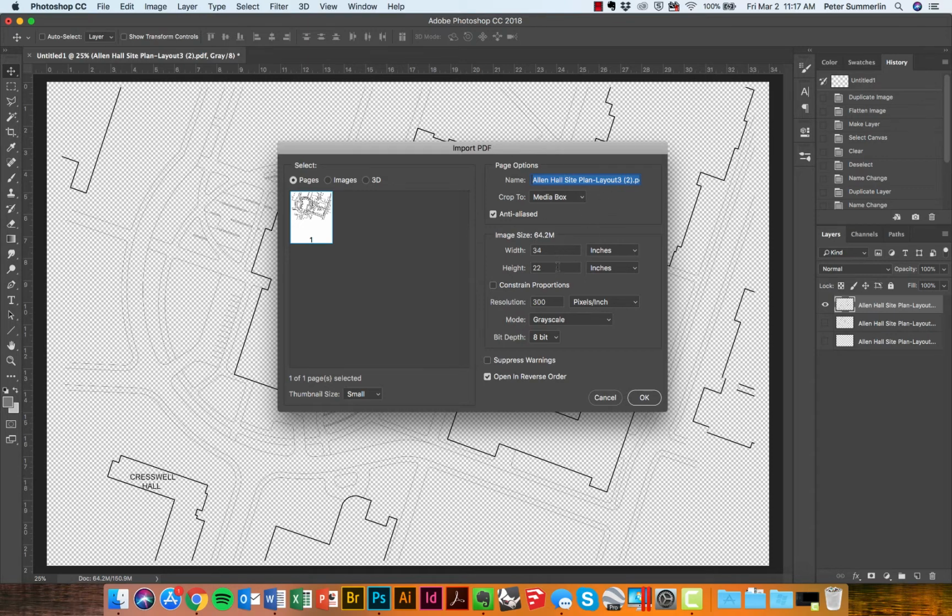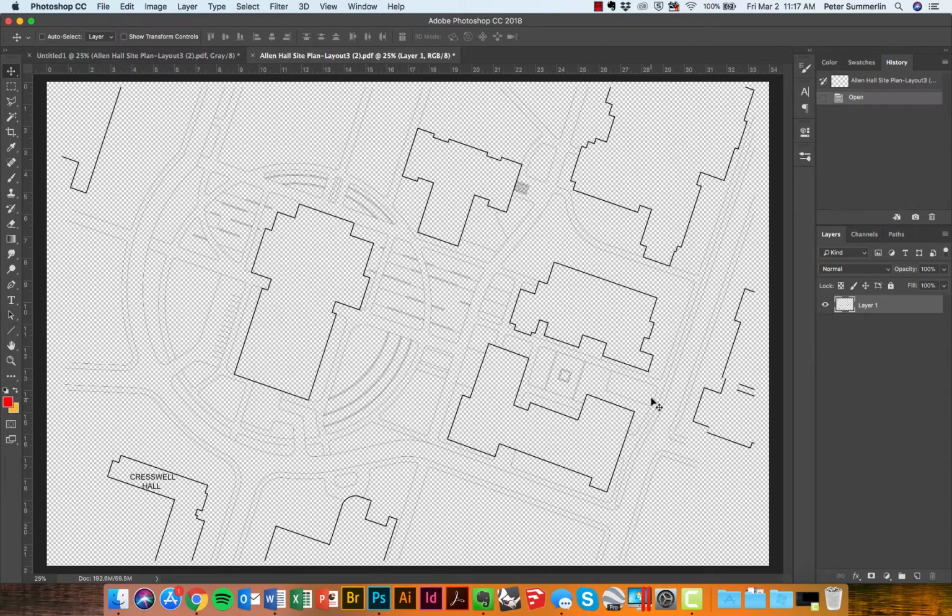This means that the width is 34, the height is 22. We can leave the resolution at 300. That's going to be great. And I'm going to go ahead and change the mode from grayscale to RGB right here. So make sure that when you import a PDF that it sets up like this, and we'll say OK. You'll notice that it opens up just this one PDF.